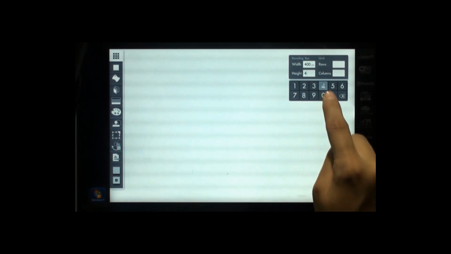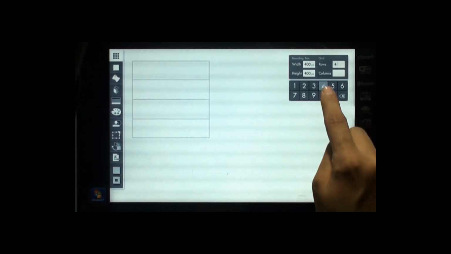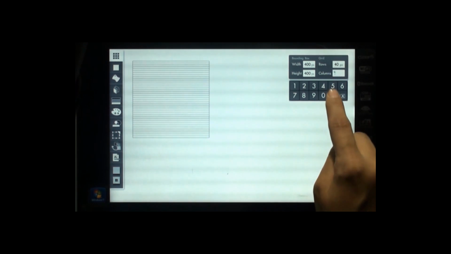Let's begin with the Grid tool. Selecting the Grid tool by tapping on the icon opens up the text fields and the number pad to fill up the specifications of the grid: the number of rows, columns, and the width and height of the bounding box. The grid gets made dynamically as you fill in the details. The value filled once here is the default value, unless you reset it.